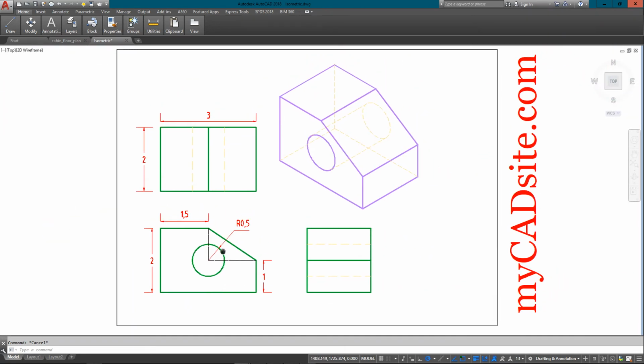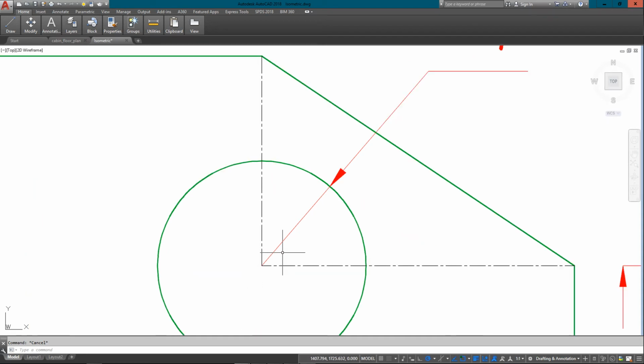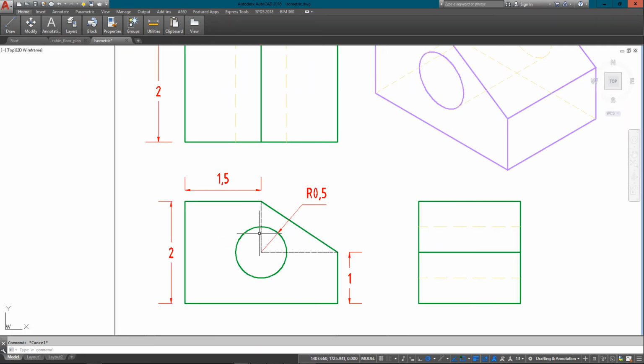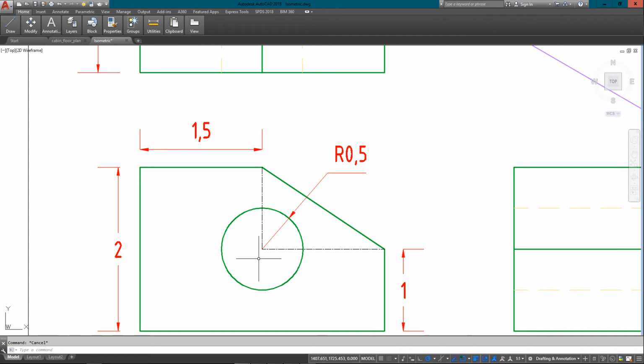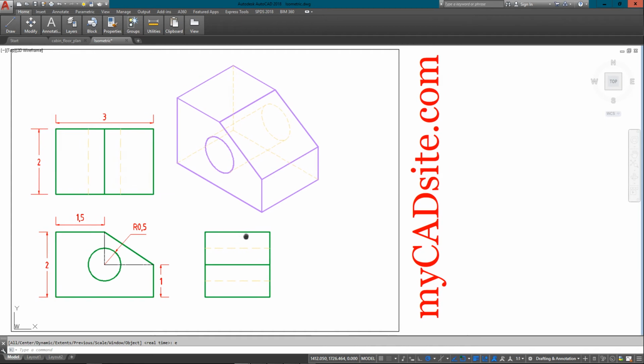It's not just a regular dimension line, but it is a center line going to a center mark, indicating that these dimensions, the 1 inch here and the 1.5, go to the center mark and the center of the circle. So that's pretty much how they work.